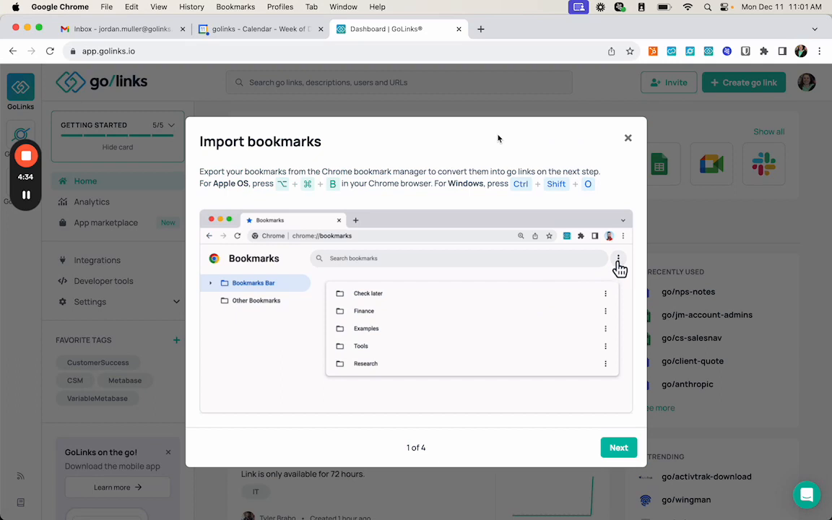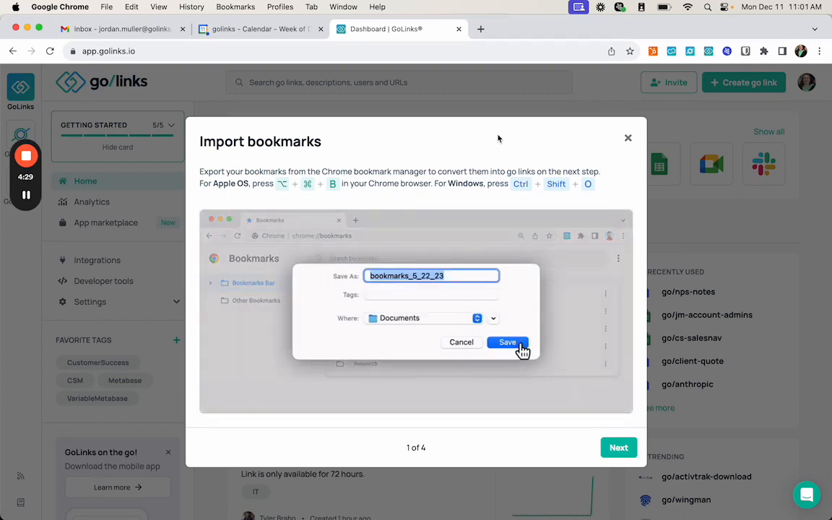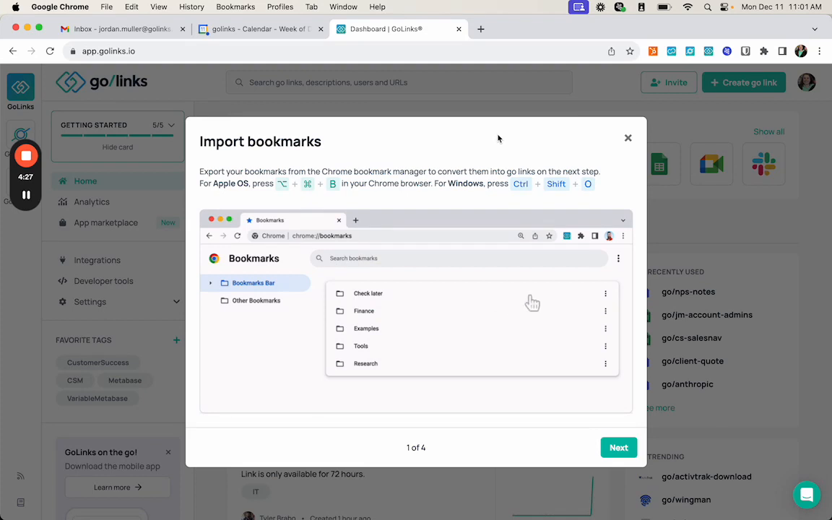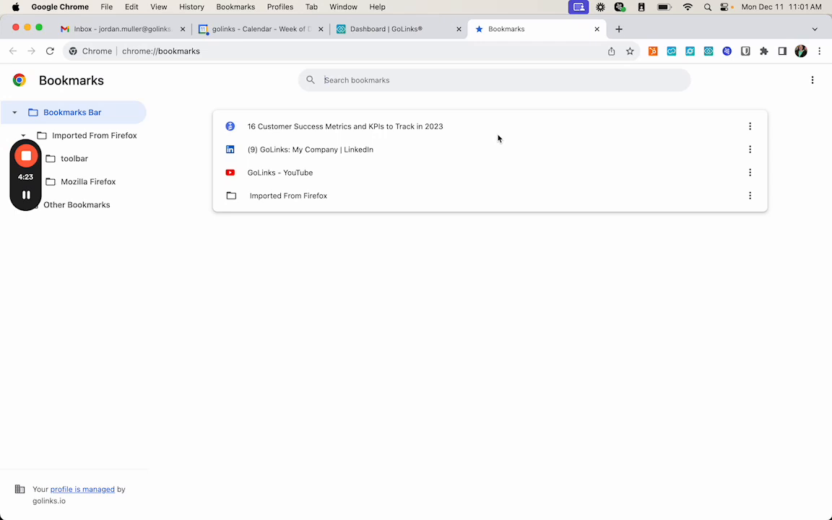So when we hit import bookmarks, it gives us a little tutorial on how we are going to go ahead and export our bookmarks in order to import them and make them into GoLinks. So I'm going to go ahead and do that. When I do that, it will take me to my bookmarks. I'm using Chrome. This is what they look like.